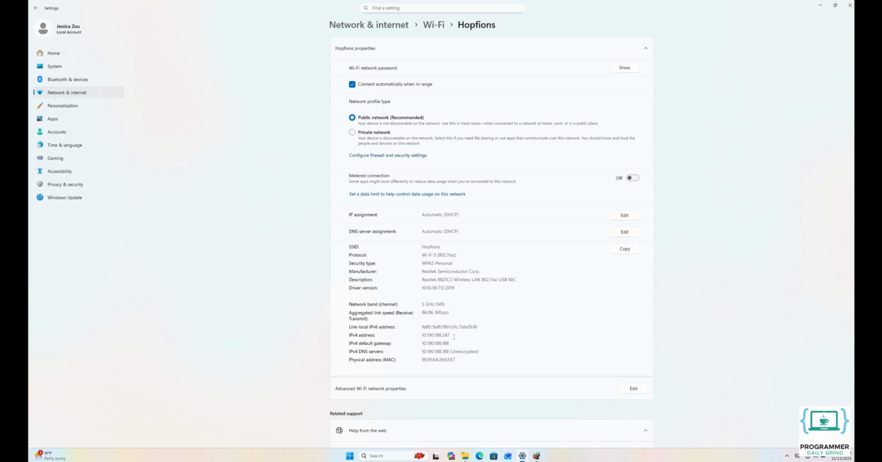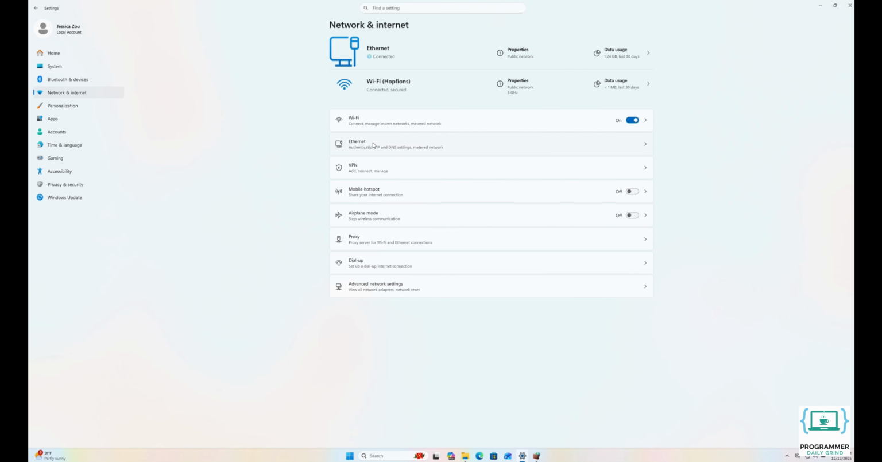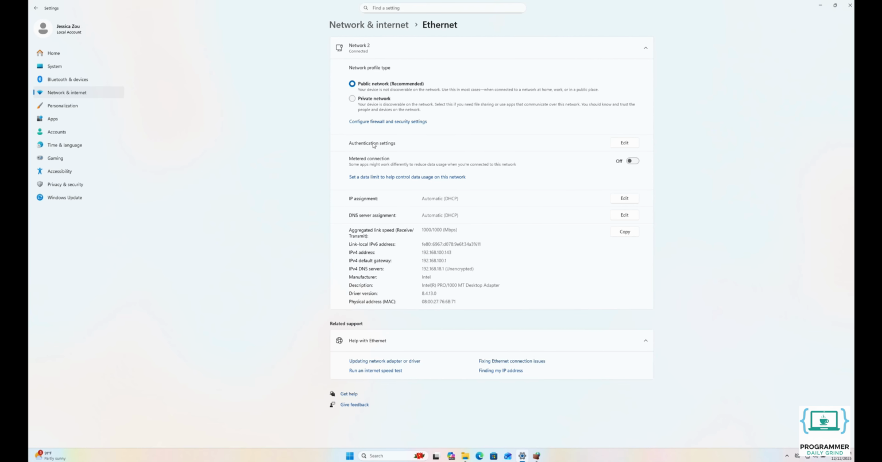This is your PC's IP address when connected over Wi-Fi. Then, go back to Network Internet. This time, click Ethernet. If your PC is connected using a network cable, you'll see an active Ethernet connection listed. Click on that active Ethernet network to open its details. Again, look for the IPv4 address. This is the IP address assigned to your PC when using Ethernet.